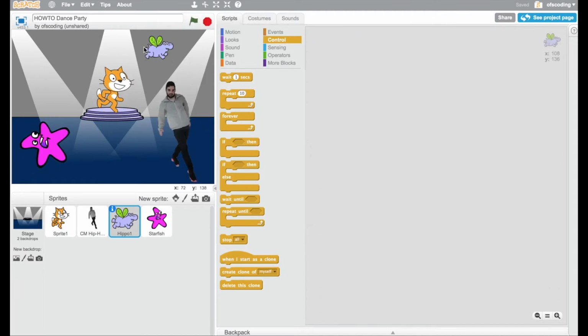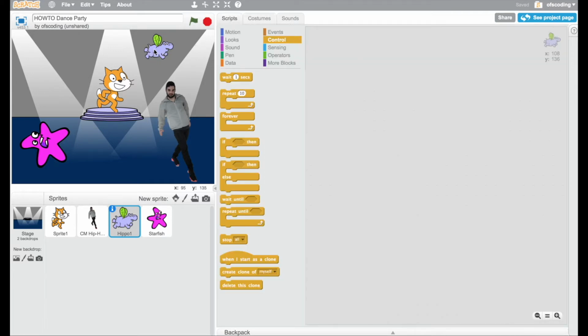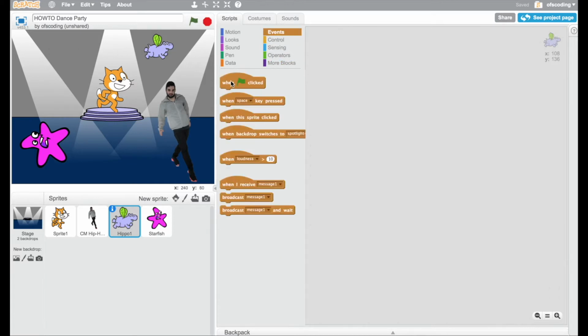So finally, I'm going to add 2 animated effects to my flying hippo. I'm going to change the costume. There's 2 costumes. And I'm also going to make the hippo move and bounce off the edge and keep on doing that. We'll start with the animation.